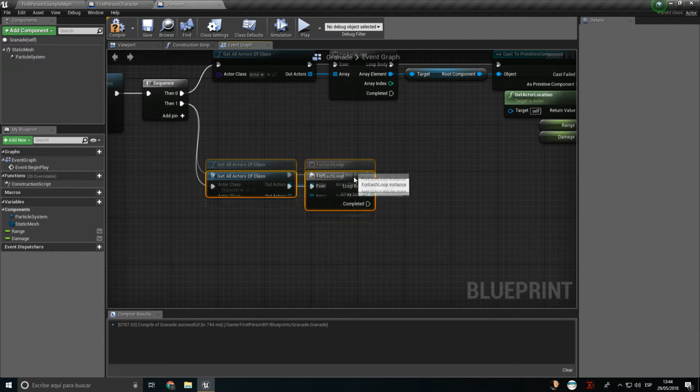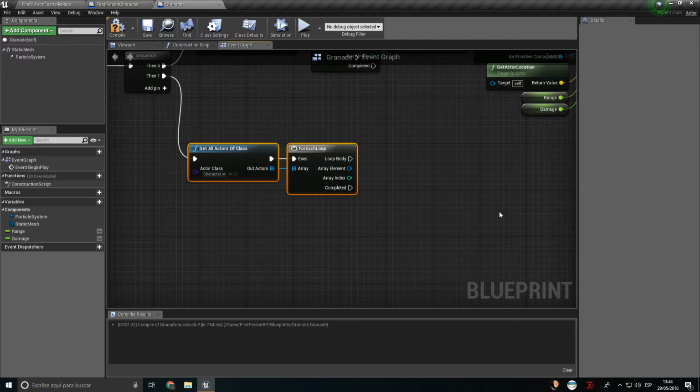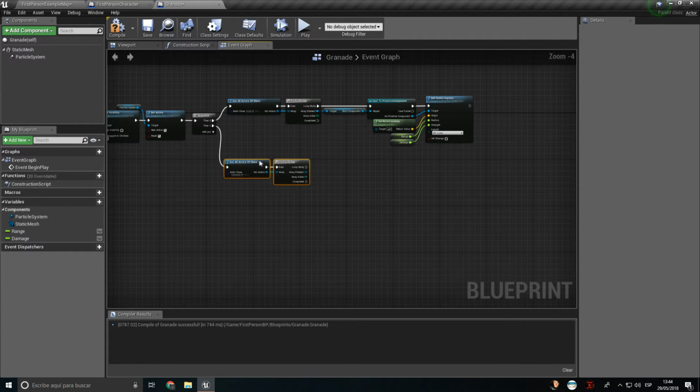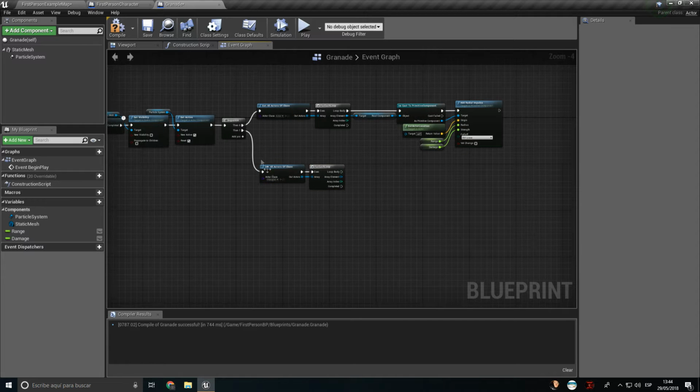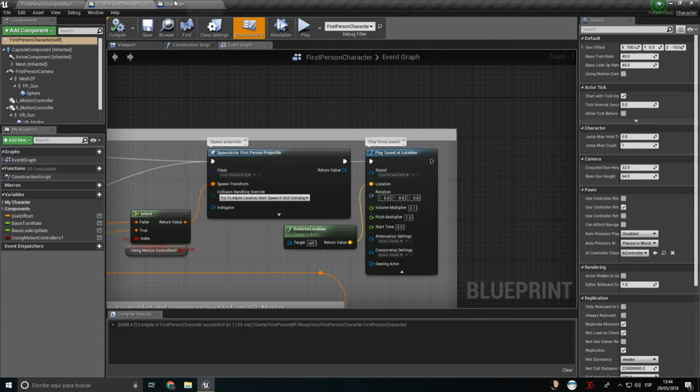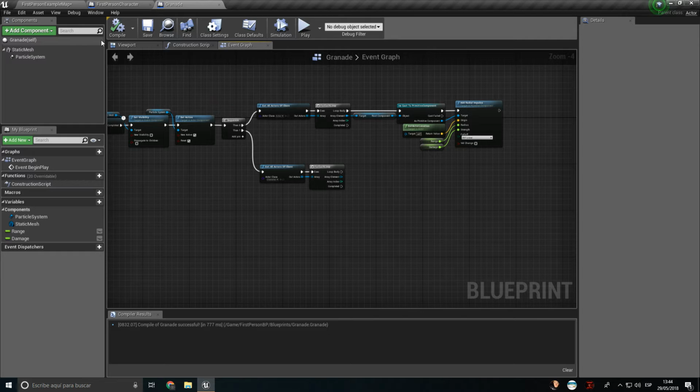And in order to do the same with the player, the player cannot have the capsule component activated with physics because it's false. So we can't do it that way.